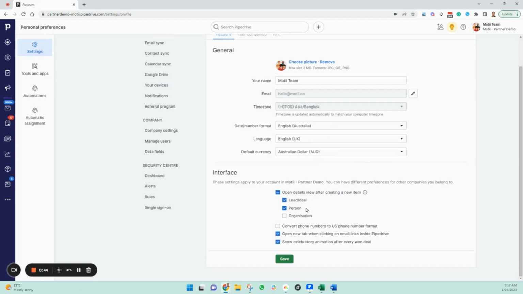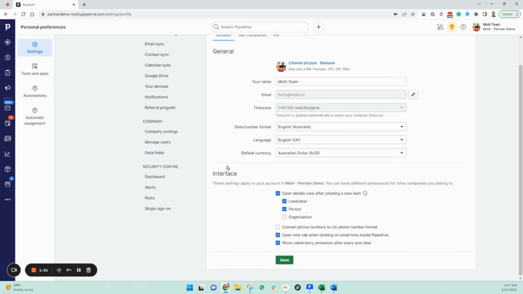Set the default currency. And it's important to turn off this option here so that the phone numbers do not convert themselves to US format, and they display the way that we expect them to display in Australia, New Zealand, and in Southeast Asia. Then hit save on this here.